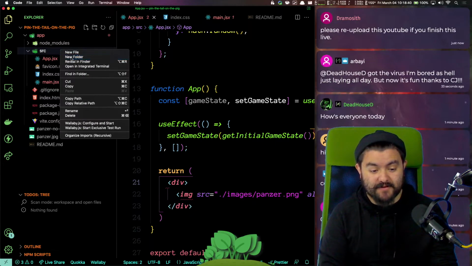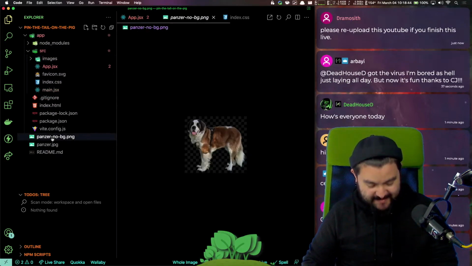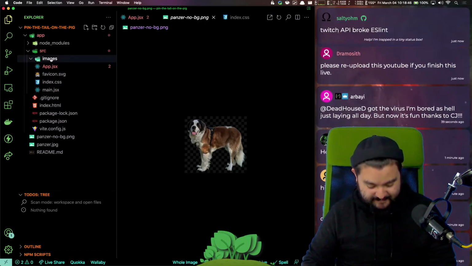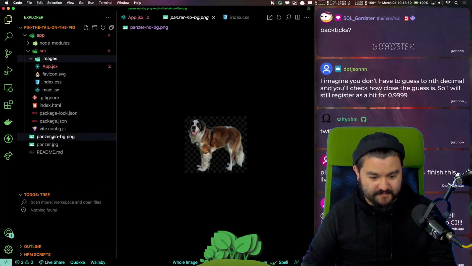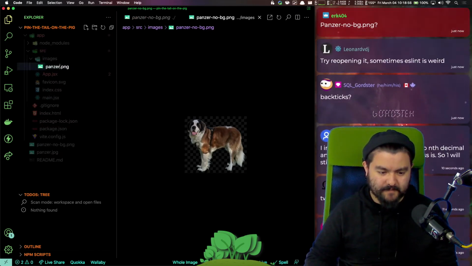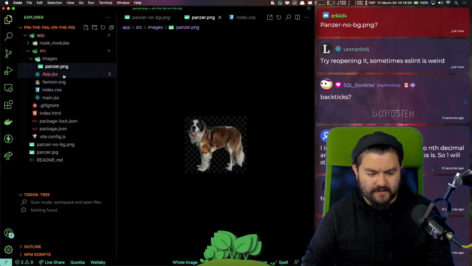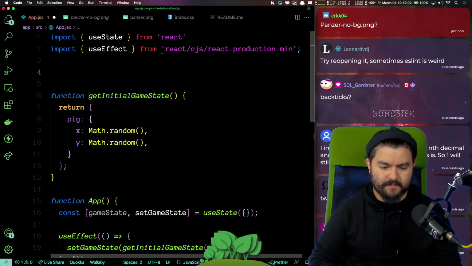I'm going to create a folder called images in here, and I'm going to copy this Panzer in. He goes there. Nope. There he is. We're going to rename it to Panzer. And then we'll actually just have to import this in. So I can say something like this.